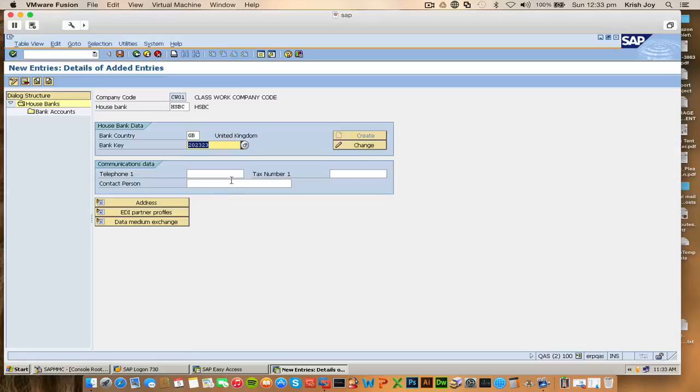This bank number is again sort code, isn't it? At the bottom, it automatically came in the control data. Yes. So what about the account number? We don't need to select any account. It will come on the next step.